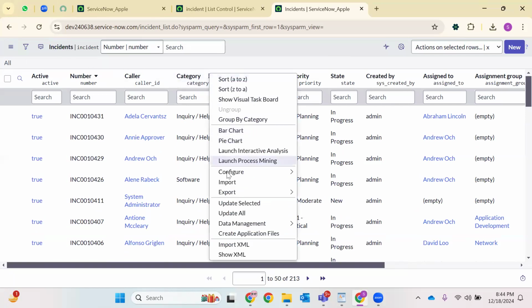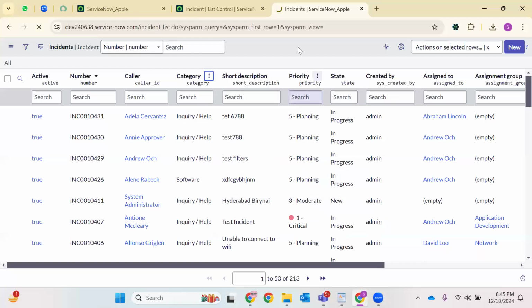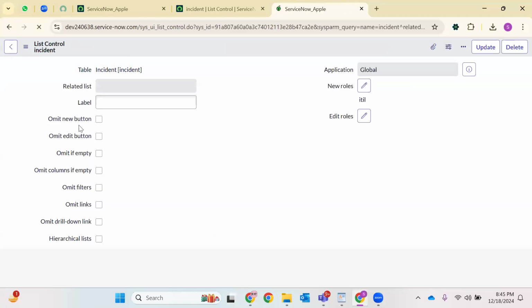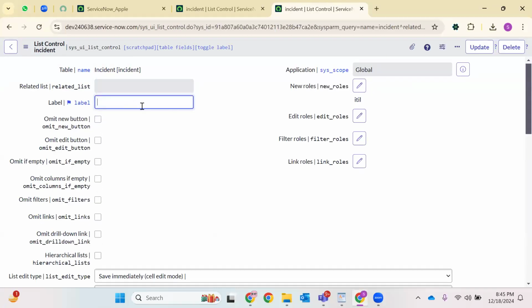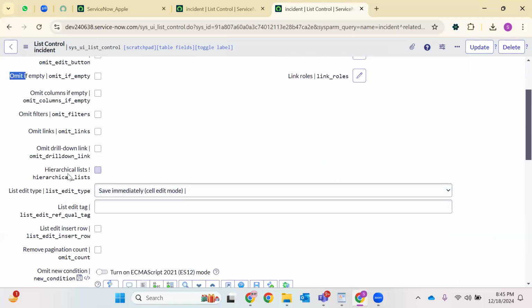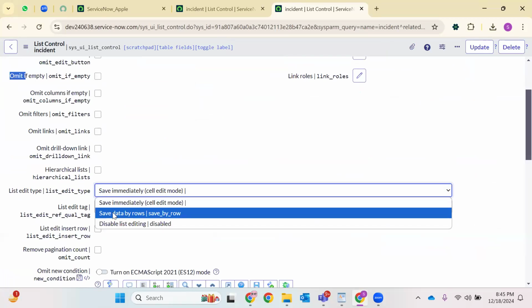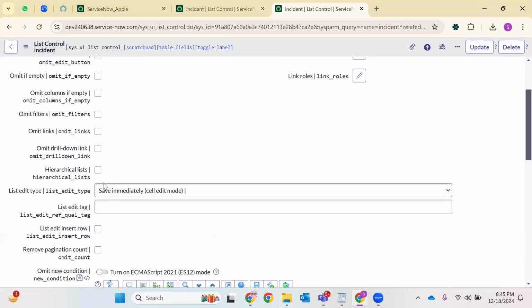Using list control, we can do it. I just now discussed that, right? From list control, there will be a field called label. If you set whatever you want, it shows the same. Omit new button; omit is nothing but remove. Omit if empty, omit column if empty, omit filters, omit links, omit drill down links, hierarchical list, list edit, again save immediately or save data by rows or disable list editing.